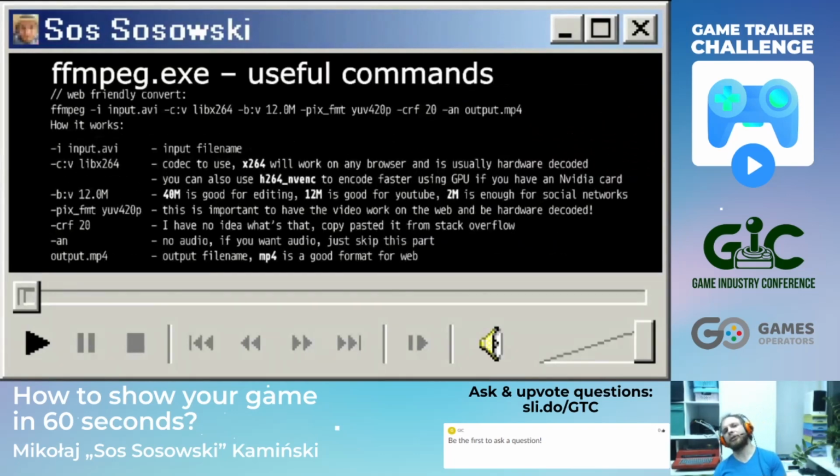So some examples of how to use ffmpeg. One of my favorite copy paste lines is the web friendly convert. This is the line that you just copy paste into your command line, and I will go one by one through what it does. So it takes the input video, and it can be anything. It can be AVI, it can be MP4.